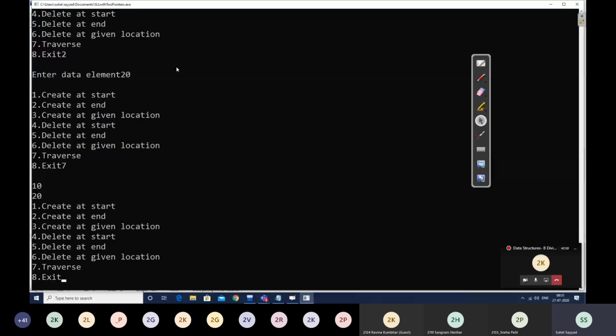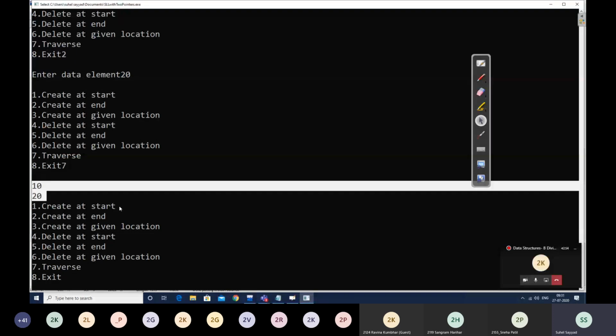First it assumed the linked list was empty, so 10 was the only node. So start was also 10 and last was also 10. The moment we did create at end again, 10's next got assigned to 20, 20's next got assigned to null, and last got assigned to 20. Is it clear, my dear students? I'm doing an exit from here.